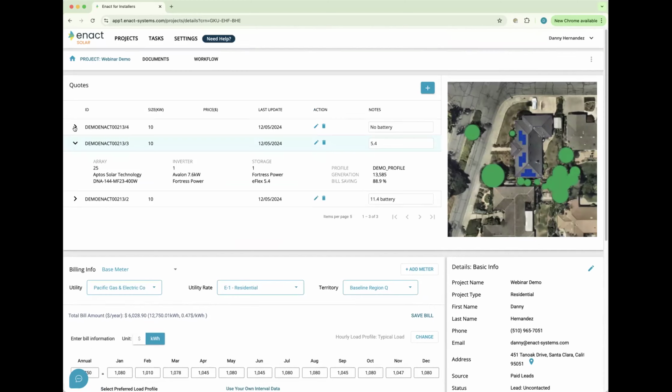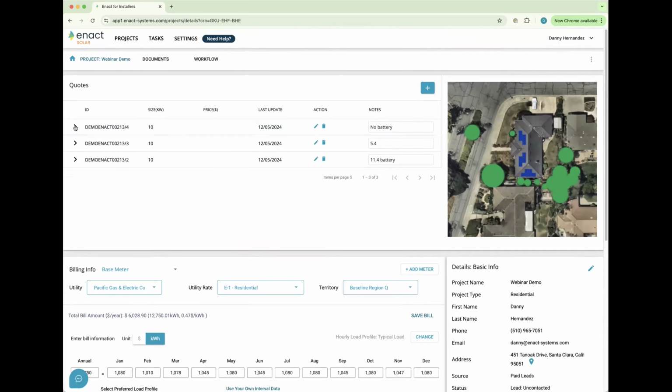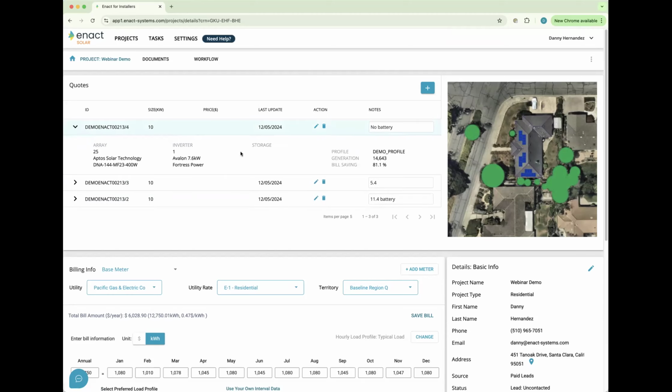But I wanted to show you first off that in Enact, you can create multiple designs. And as you create more than one design, as you go into that project, they'll all be listed out for you as three separate quotes in this case. The reason behind doing it here for the presentation today is that we can look very clearly, with the down arrows, at what I have underneath the hood of each design. So in the first one, we're looking at 25 Aptos Solar DNA 400 watt panels, one 7.6 Fortress Power inverter, and we do not have any storage on that project.